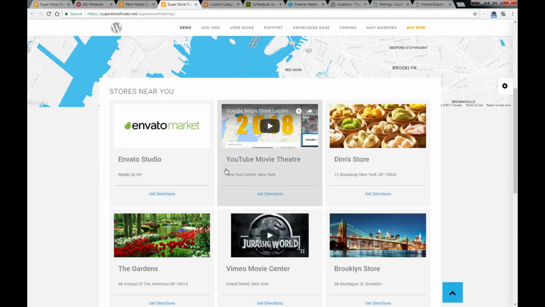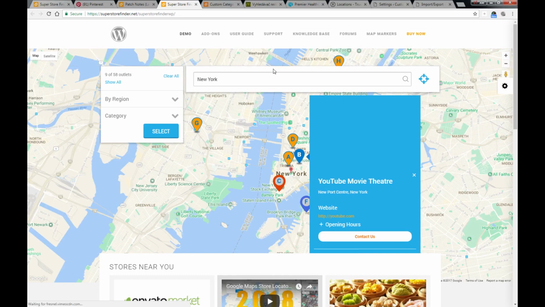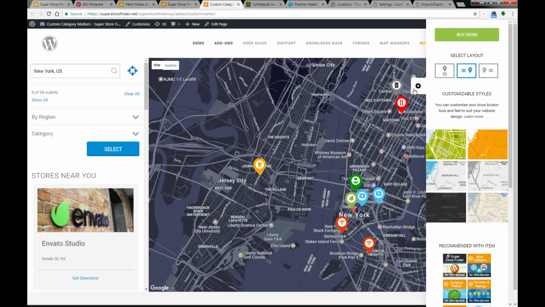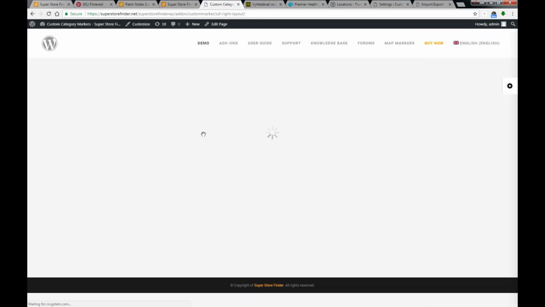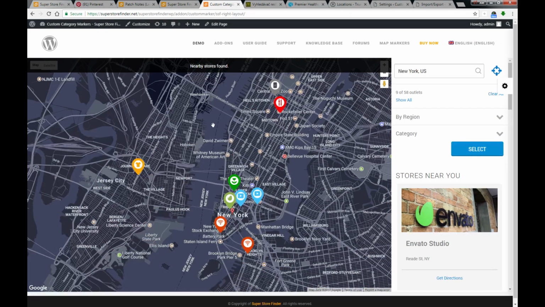And if you change the settings to the left layout, you should be able to see this at the demo site as well, like this one. And you can also choose the right layout just to have a closer look at how it is. This is the right layout. So three layouts are included in the plugin.